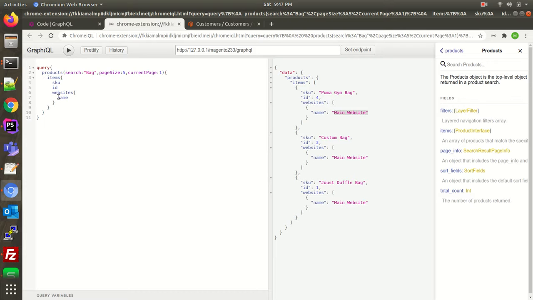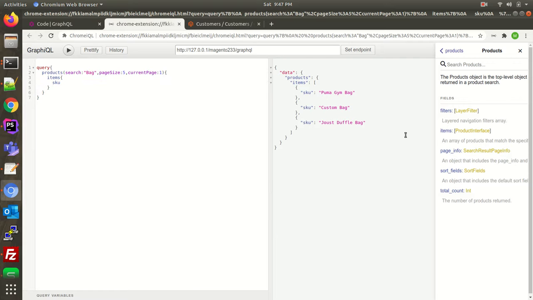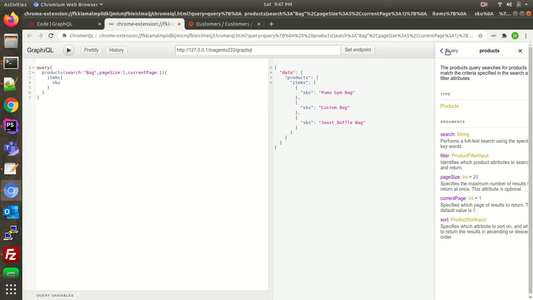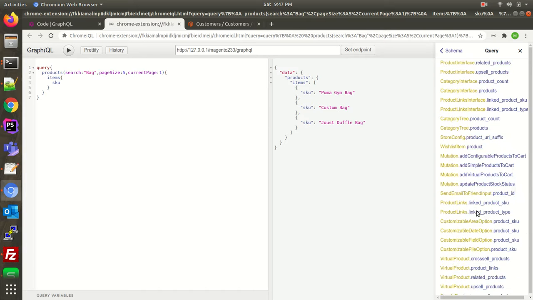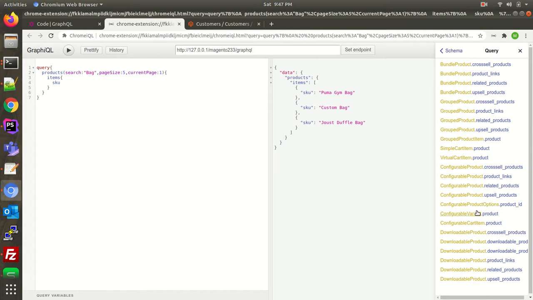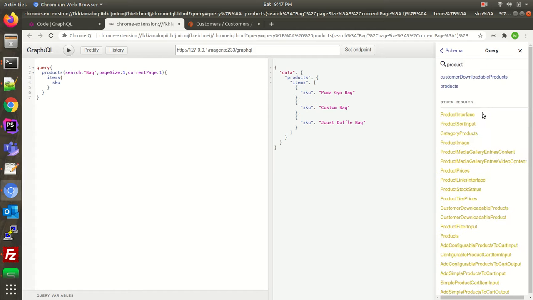Let's say over here I do not want all these ID and website names, so just remove them. Okay, just hit enter. See, it is only giving me the SKU part of it. Fine. So like this you can filter it out, and you can be very specific whenever you want to get some data. Okay, let me see if there is anything else I can show you currently in this particular video. What else can I give?